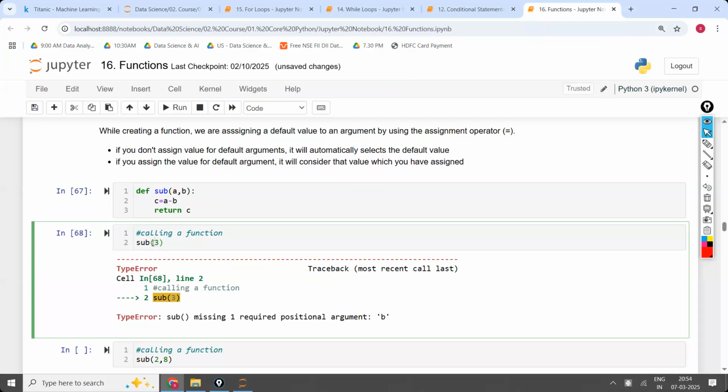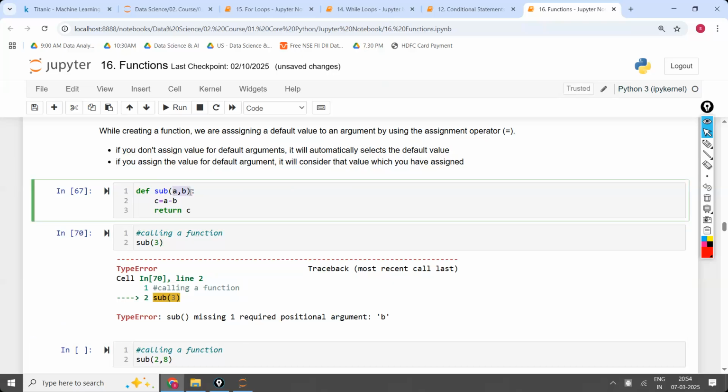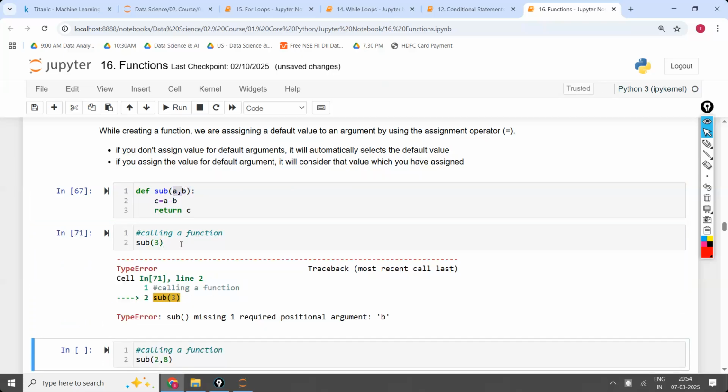For example, if I had written only b as a keyword, then it will ask, oh, where is a? If you use keyword, it will take keyword. If you don't use keyword, it will take by default positional. Point is clear? Now here, how many compulsory arguments are there? 2 compulsory arguments, and since I'm calling with 1 compulsory argument, it is throwing the error.